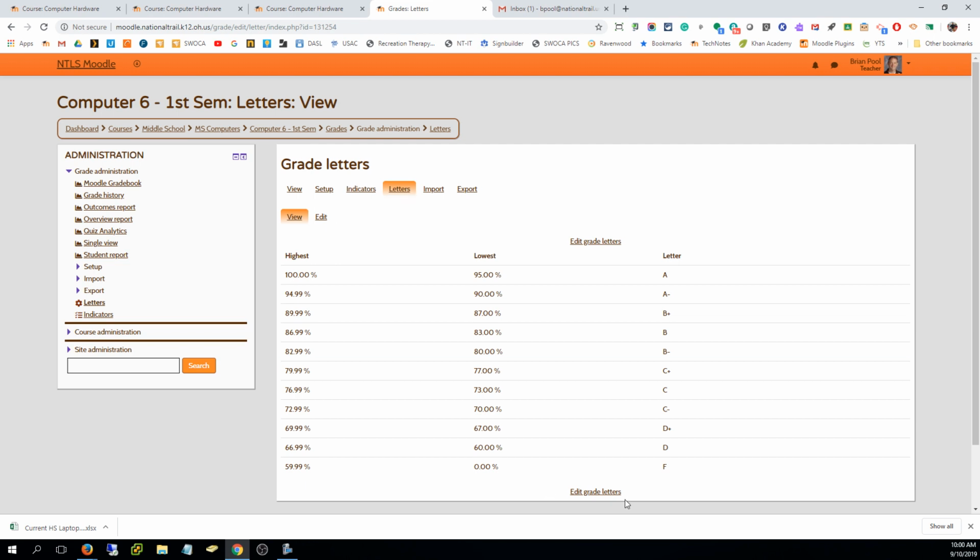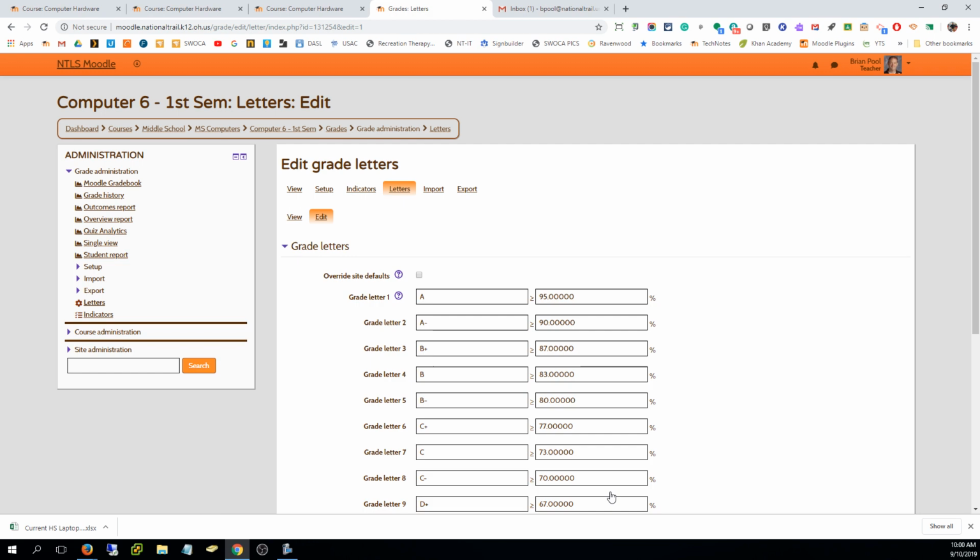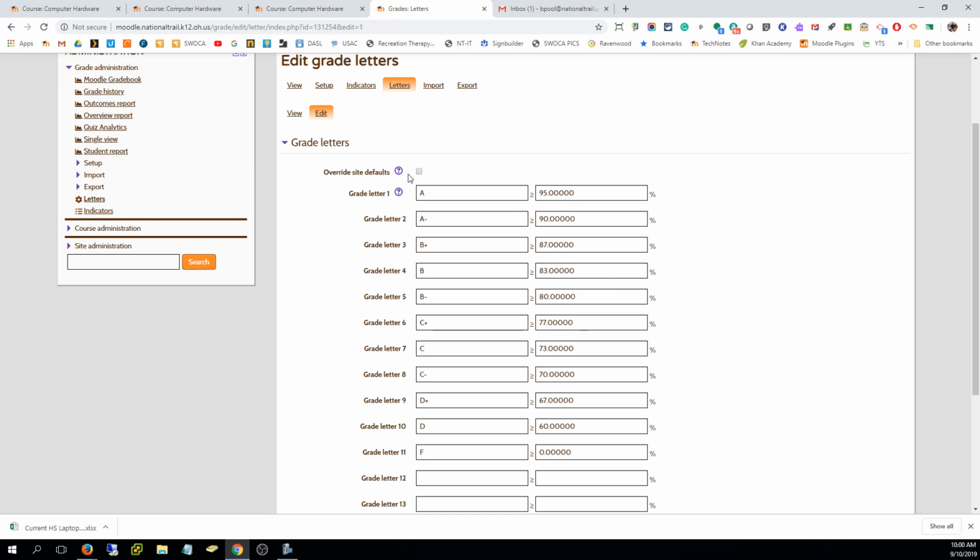So in order to do that, I go down to Edit Grade Letters. First of all, I have to hit Override Site Defaults in order to do that. So an A actually is something greater than 90%. I'm going to delete an A minus because we don't do minuses in the middle school. A B is something greater than or equal to 80%.